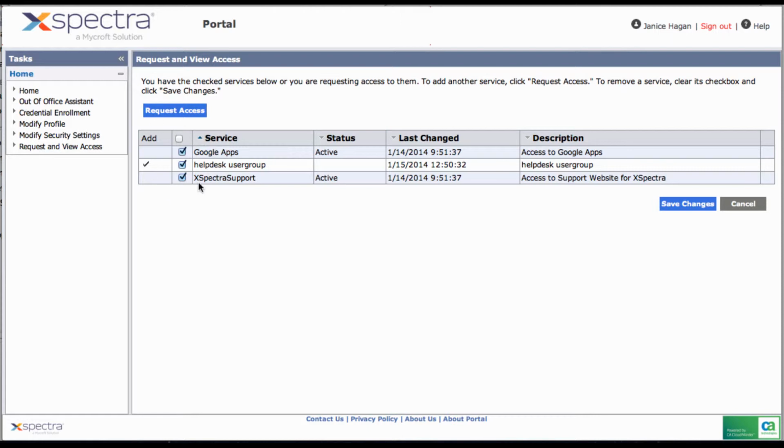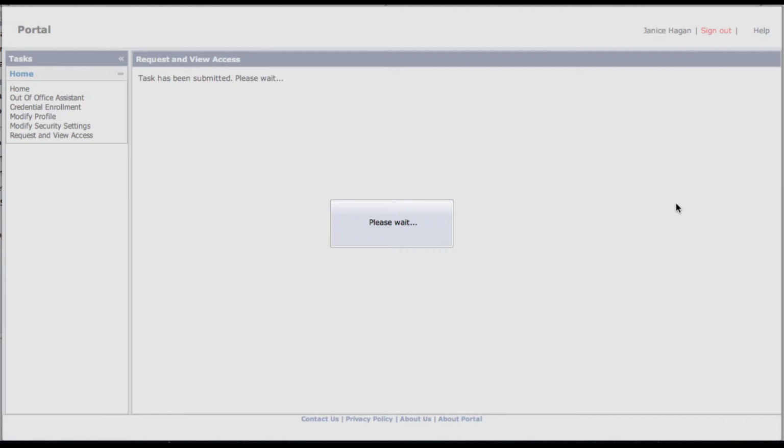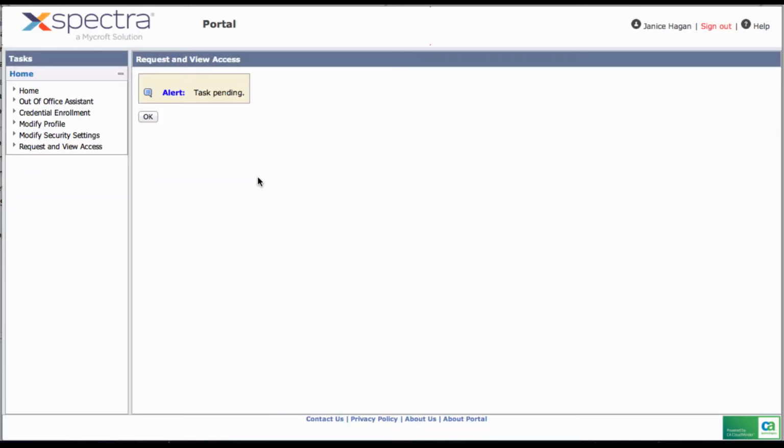On this page, the user can see their current access and the changes they're requesting to make to their access. So we currently have 2 services that we have active access to. We're going to add the Help Desk user group to our list of services that are available. Once all changes are reviewed, the user clicks Save Changes, and this will submit a request to an administrator for review. So by submitting the request, the administrator is notified, and the user receives a task pending alert.